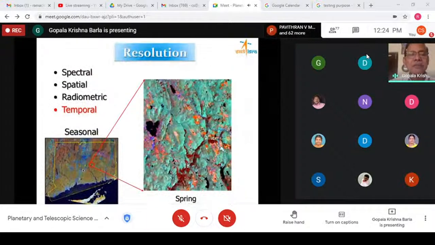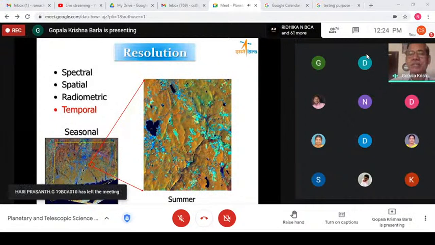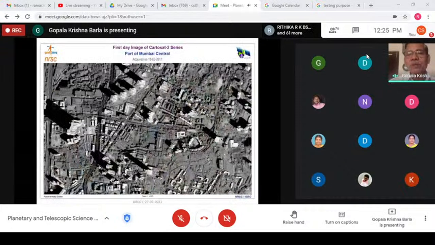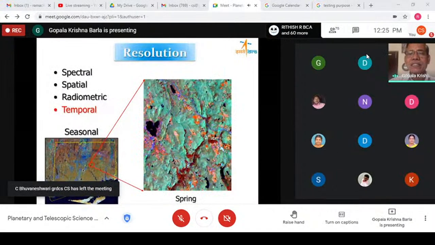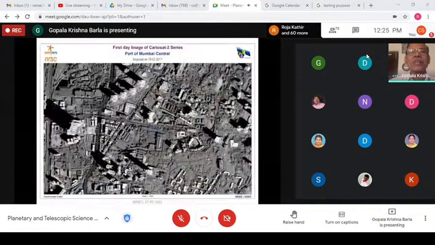Then temporal resolution, when you talk about it, see, it's spring, this is the image of a particular area, whereas in summer, this is the image. So you can see the canopy has changed in terms of ground coverage, as well as the crop. So you can see that both are different. So we need both images, spring as well as summer. So this is called temporal. So that is all about the resolutions.